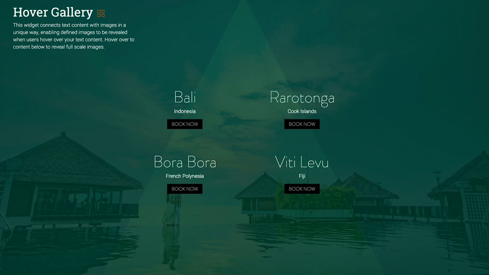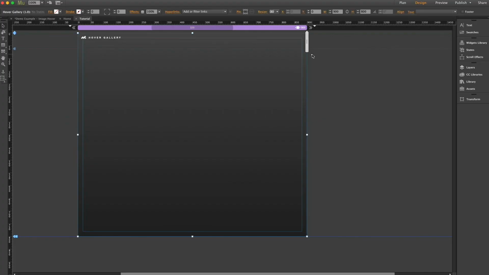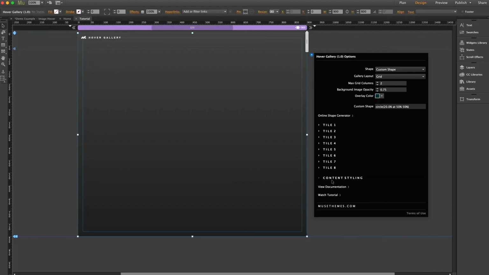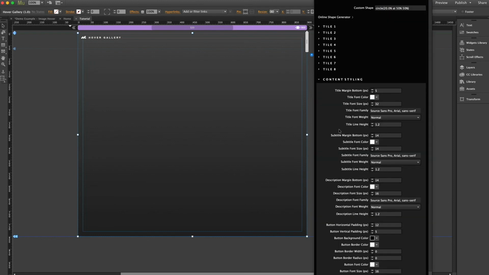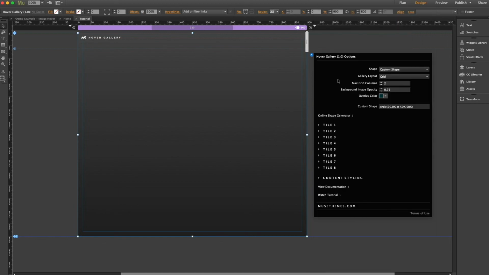So let's head back to the widget options one more time. And I will lastly point out that we have a huge content styling section here at the very bottom of the widget option panel. We've loaded this full of styling options to give you extensive control over fonts, colors, sizes, and even font weights and line heights. Every single setting is labeled with its exact function, so I'm not going to go through each option here, but just keep in mind that this is where you're going to go to style up all of your content for this widget. So that about covers our hover gallery widget.